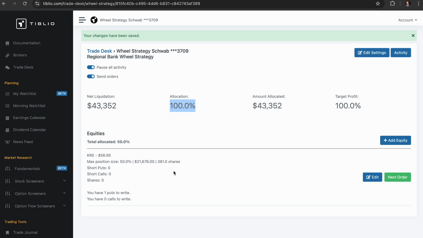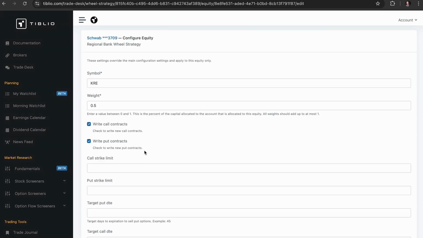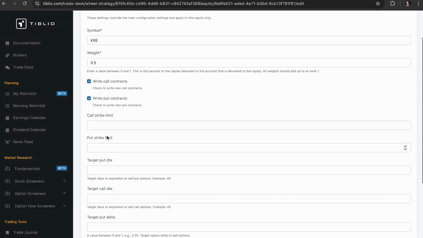So you can really control how much money is going into the calculations for this. Okay, I'm going to go back in and edit this. So we have the symbol, we have the weight that we just talked about, and then we have these two options for writing call contracts or writing put contracts. This allows you to really tune what the system is going to do with this equity. You may already own 1,000 shares or 2,000 or 20,000 shares or whatever, and you want to run a covered call strategy, in which case you could just uncheck write put contracts.